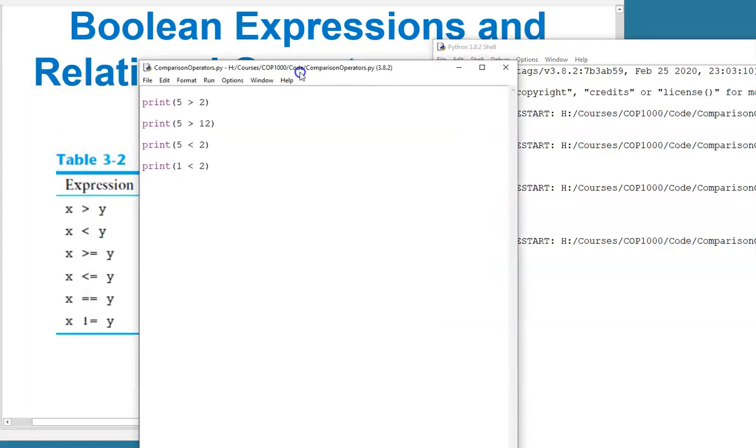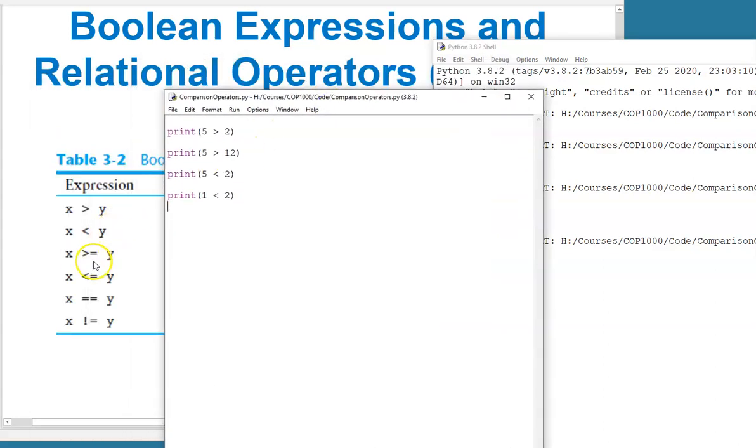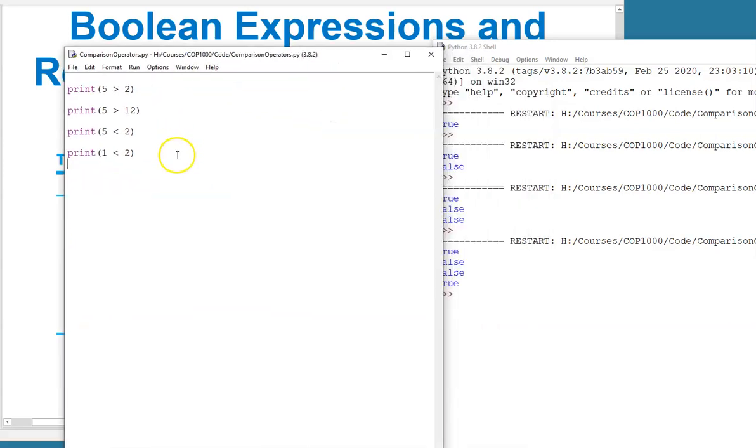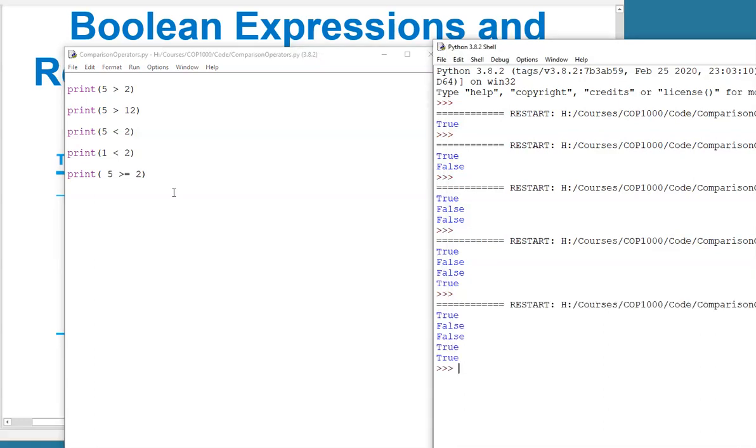Now let's look at another expression, greater than or equal. So let's make something like this here, saying print. Right here I'll say 5 is greater than equal, no space. Notice here there's no space. I must put these two together, no space in between. 5 greater than or equal to 2. How's that? So what's the result? Returns true.